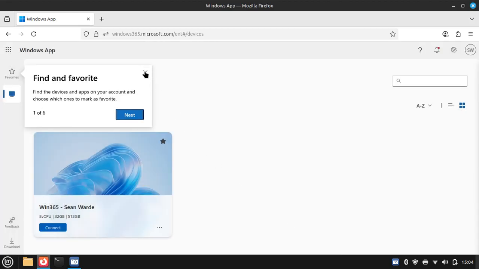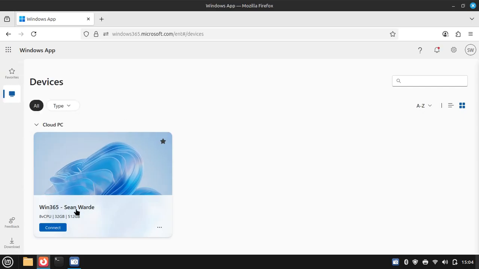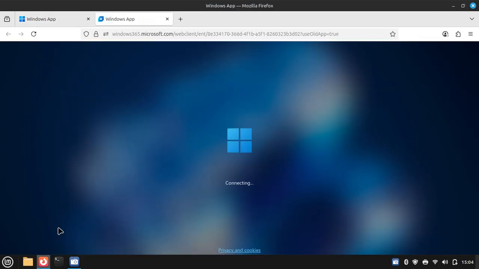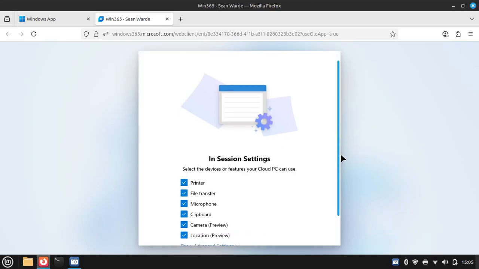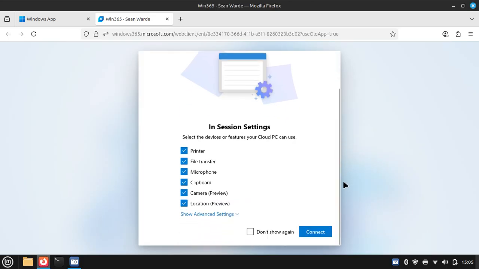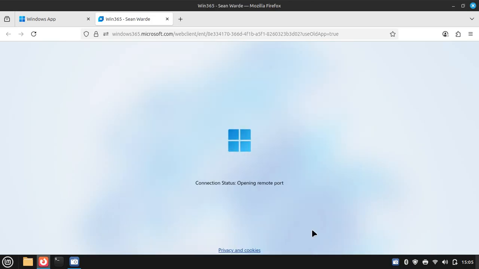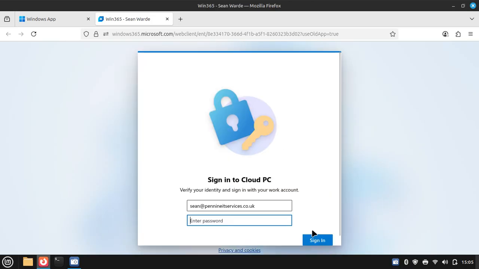I'll just get rid of all this stuff and I'll click connect. And we'll go through a bit more signing in. What this screen says is what local resources do you want to be able to use on your cloud PC. So it will use the resources that are specified on this computer, and I'll be able to use them when I'm connected to my cloud PC. So I'll just click connect and we go through the sign-in process.